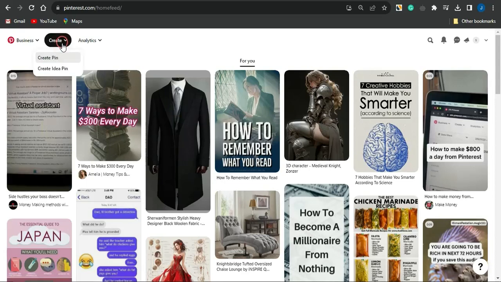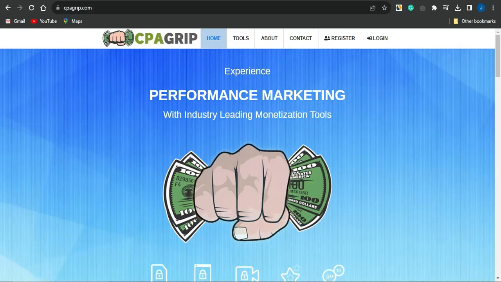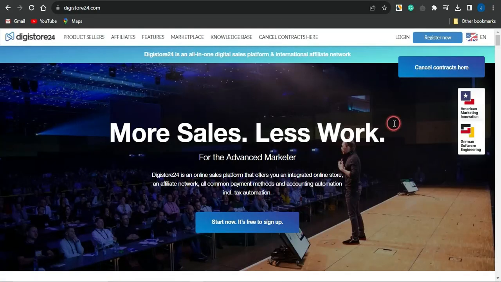You want to simply come right here, click on create pin, and you can then simply go on to upload that image, add a title, add a description, and in destination link, you want to put in the link to your file locker URL. And in doing so, once you go into publishing that, you'll be able to drive also a lot of traffic. And Pinterest gets about 1 billion visits every single month, so take advantage of such traffic to start making money online with CPA marketing, in conjunction with Digistore 24.